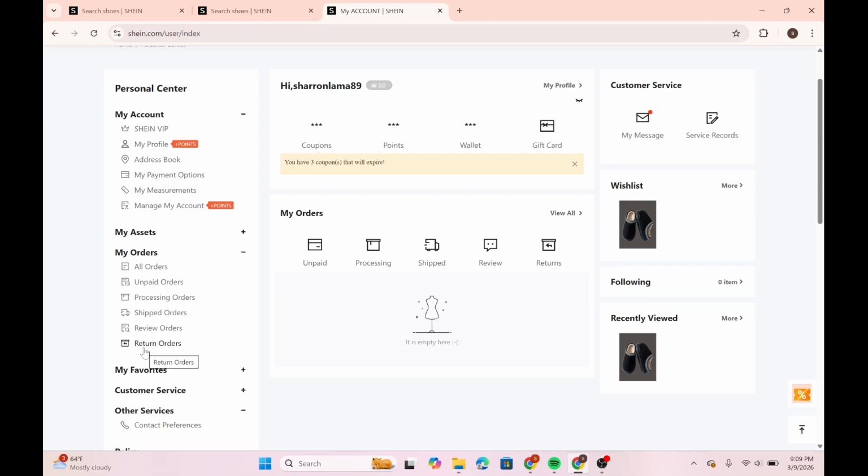And tips for using Shein on PC: always check the size charts before ordering, read customer reviews for better accuracy, and look for flash sales and coupons to save money. Compare similar products before buying. Save items in your wish list if unsure.